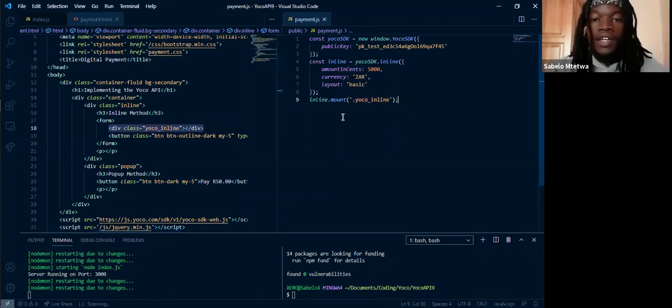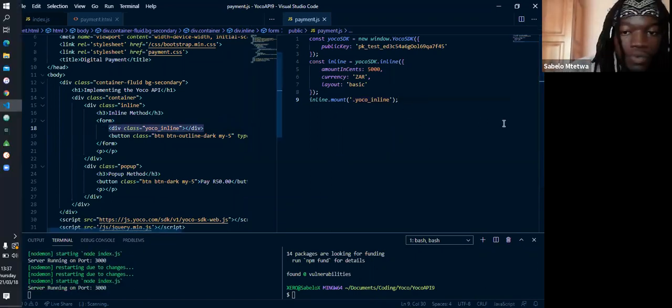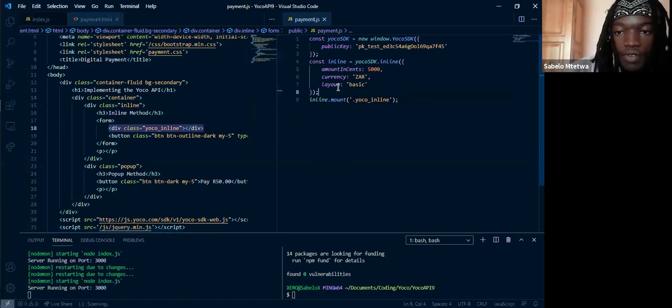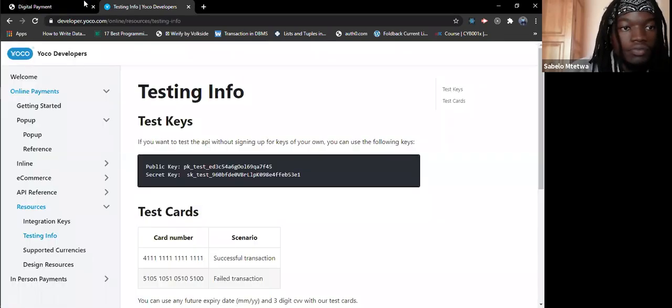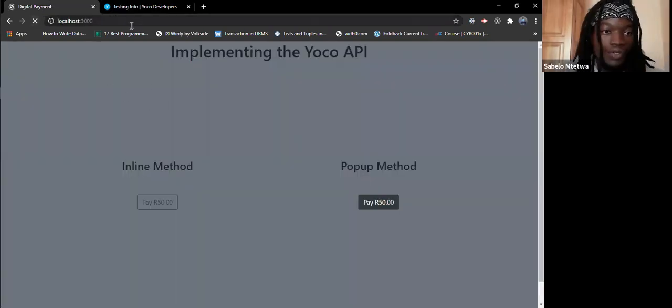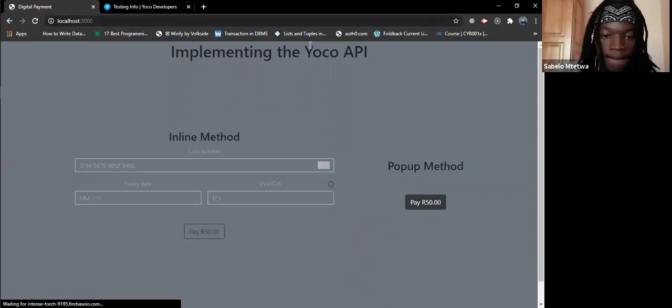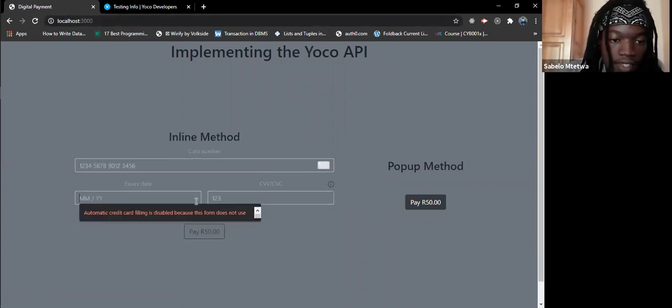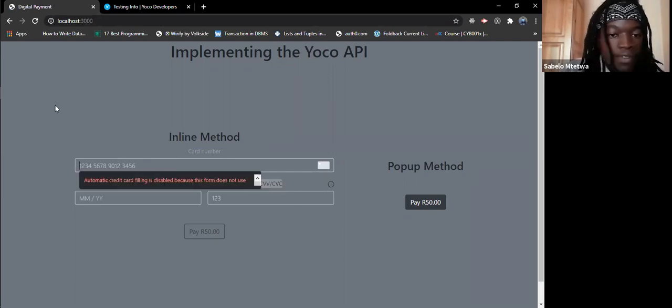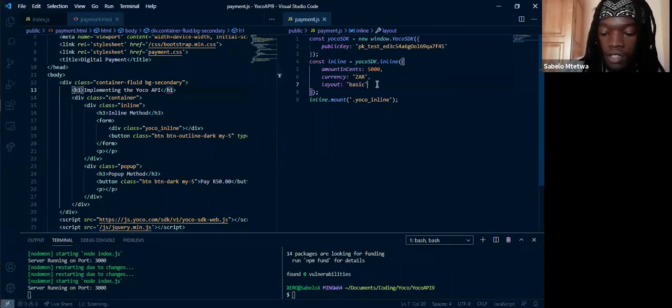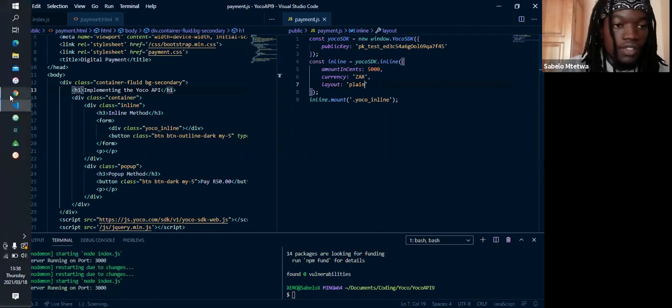Cool. Now if you go to our browser, we can see a basic layout form which was created. This is how the basic form looks. You have 3 fields: your card number, your expiry date, and your security code. Let me show you the other layouts. I'll only be using the basic, but the plain layout looks like this.